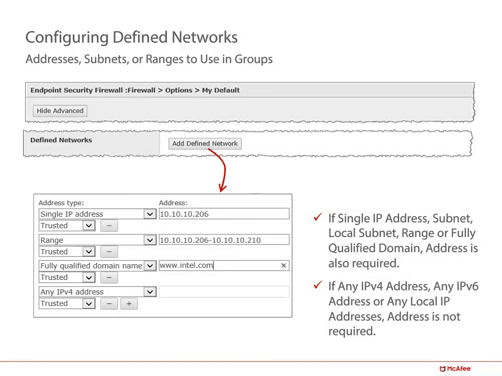We have a feature in the desktop firewall where you can configure defined networks. Your options are that you can put a single IP address, a subnet, a local subnet, or a range. You can even put a fully qualified domain name, and you can define these by any IPv4 or IPv6, and you can create any local IP address.